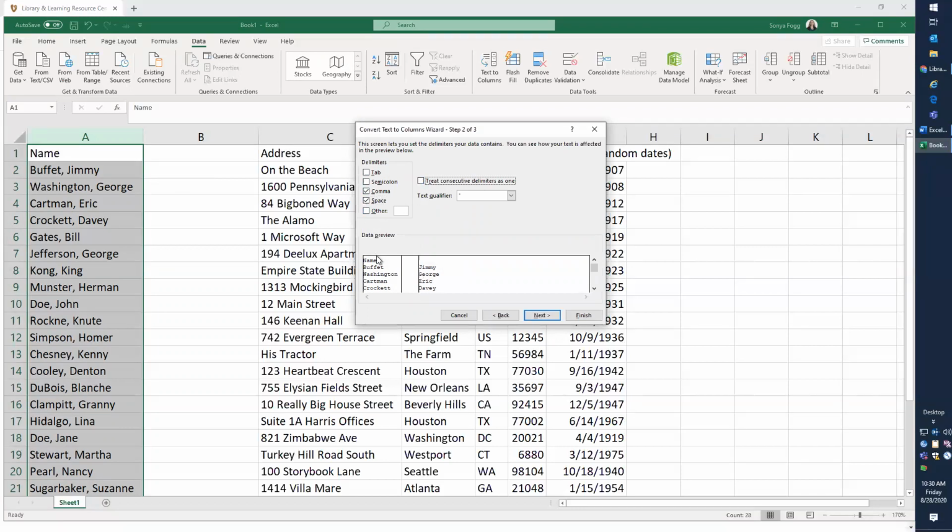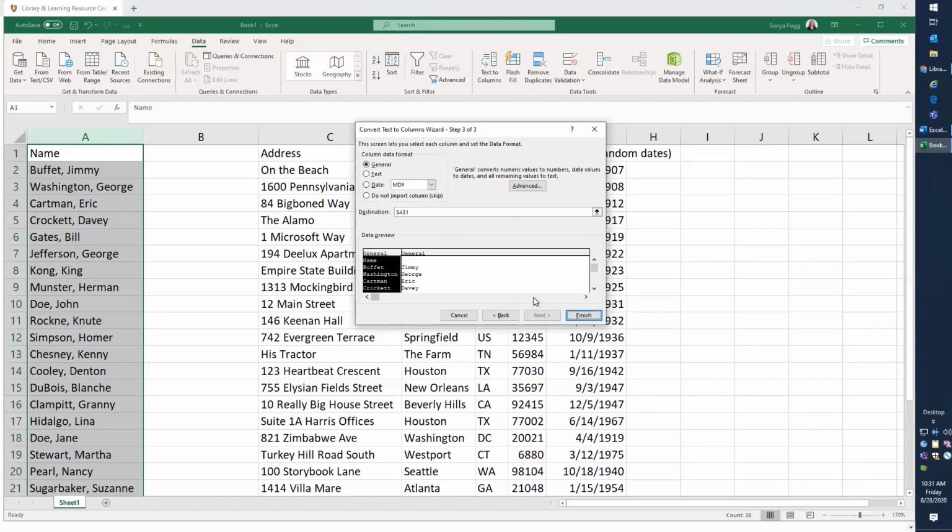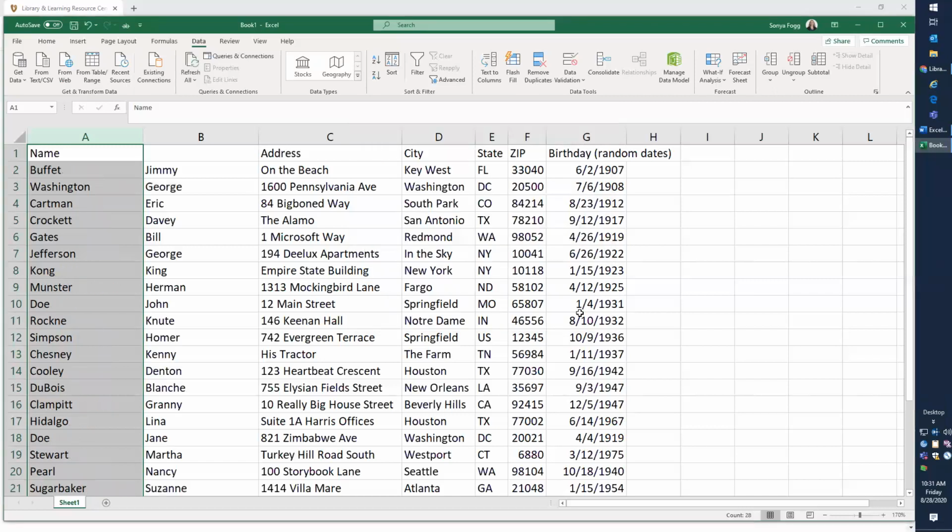We've got two columns. The other thing that happened was this treat consecutive delimiters as one got automatically checked. If I uncheck it, it creates this blank column because I hit the comma, it makes a new column. I hit space, it makes a new column. So in this case, we want it all to be together. I'm going to hit next. Here you could change your data format. I'm going to leave it as general and finish. So now I have all my data split into two columns.